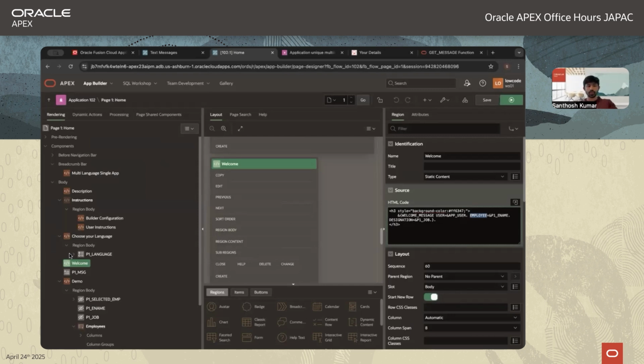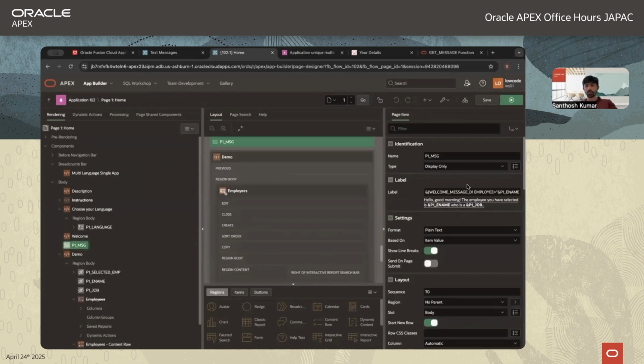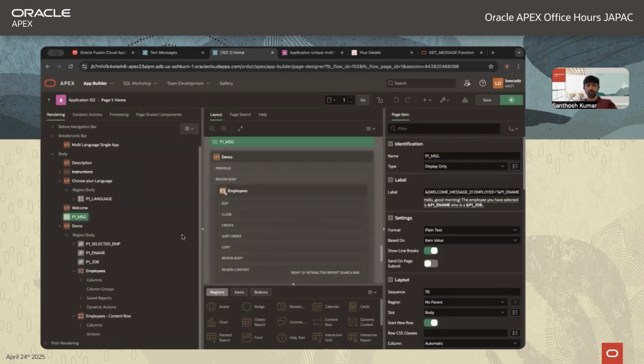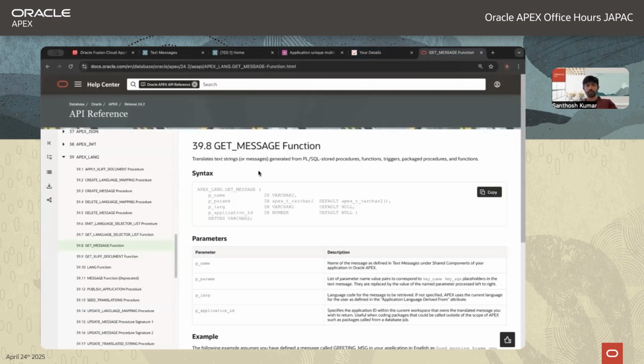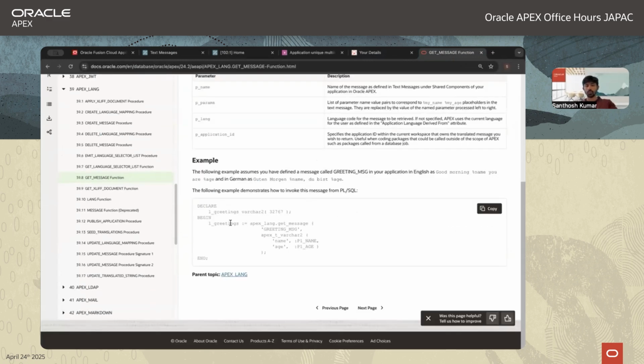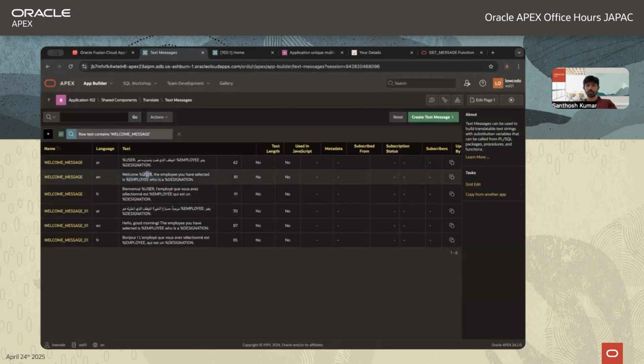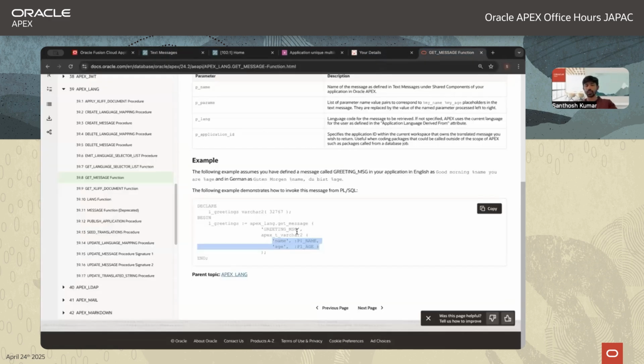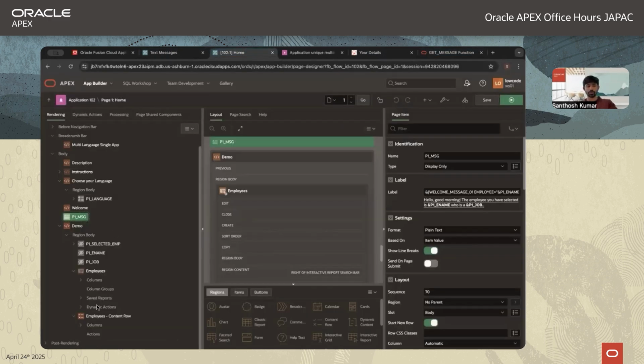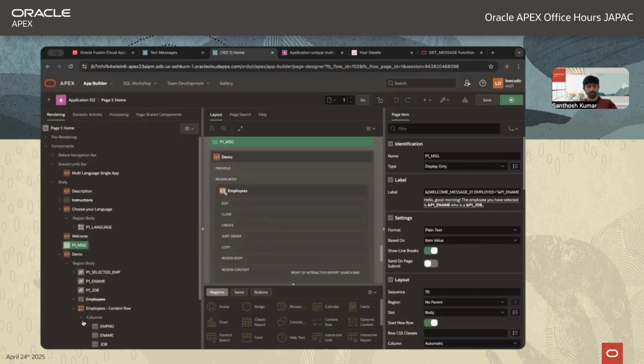Now there is another way, which is with a page item. How does it work? This is how it is. There is a PL/SQL API for that, which is apex_lang.get_message. Here I can tell what is the text message ID which I have created, and then whatever parameters I have to pass for the text message. Parameters are nothing but the percentile variables which you have created. So I have selected that and passed it. If you see here, P1_MESSAGE is what I am fetching via dynamic action.